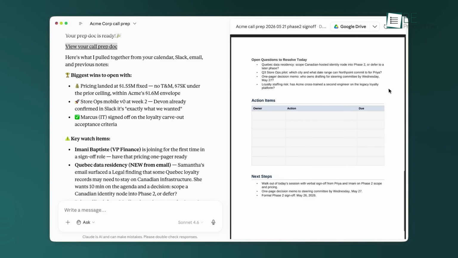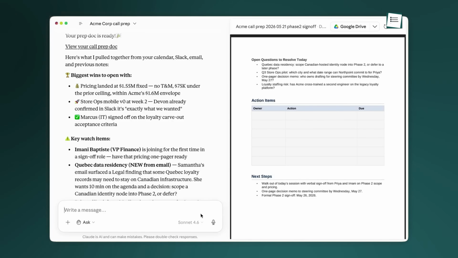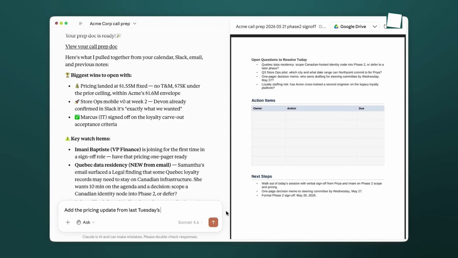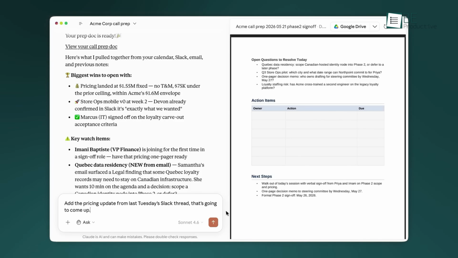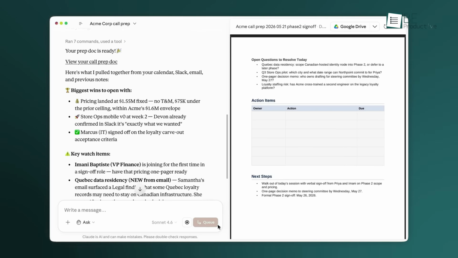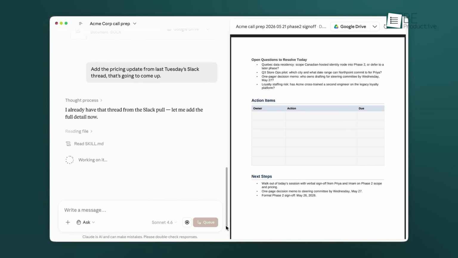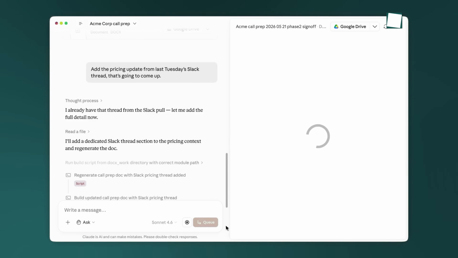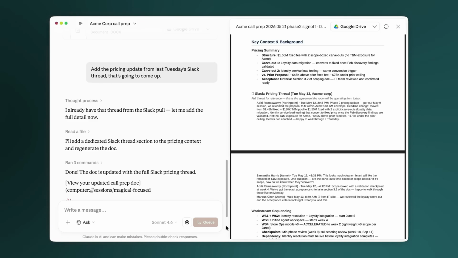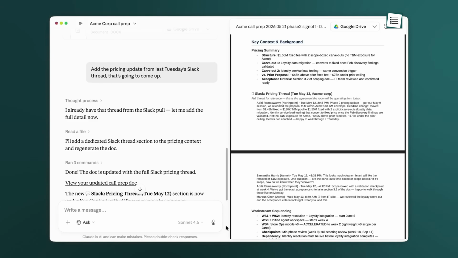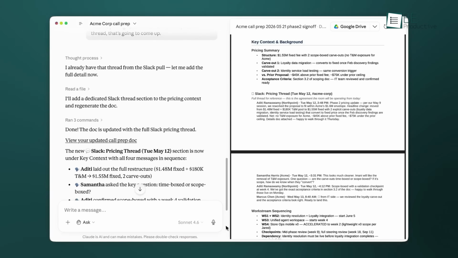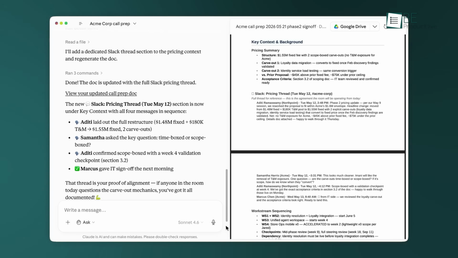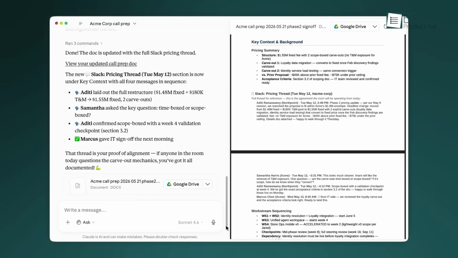Moving forward from there, we might notice that the brief is missing a specific detail, such as a recent conversation about pricing. Instead of rewriting everything ourselves, we can simply tell the assistant to add the pricing update from last Tuesday's Slack thread because we know that topic will come up during the meeting. The system goes back, locates that specific thread, and smoothly folds the new details directly into the existing brief. This demonstrates the core handoff process, where the assistant does all the heavy lifting and research, but the final document remains completely ours to alter, own, and approve.